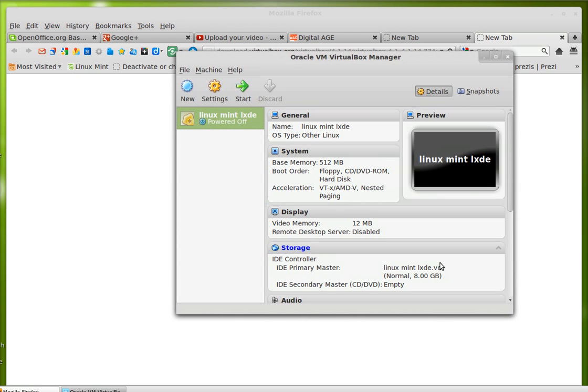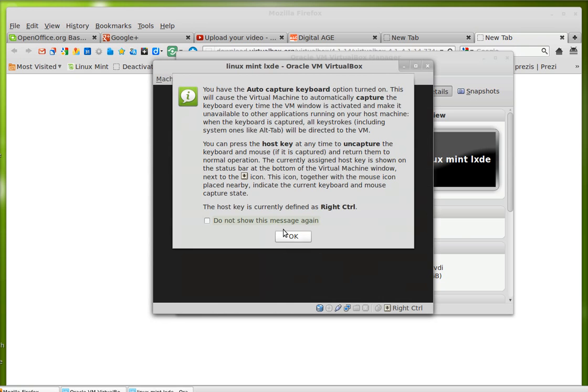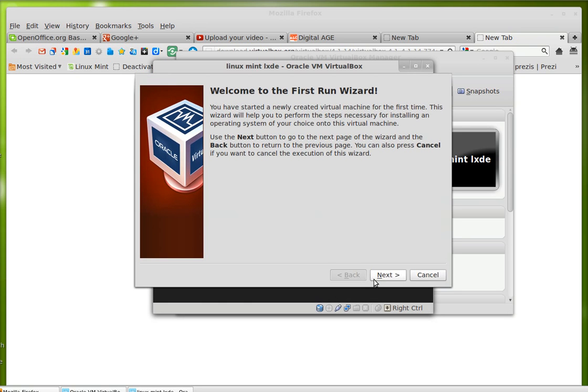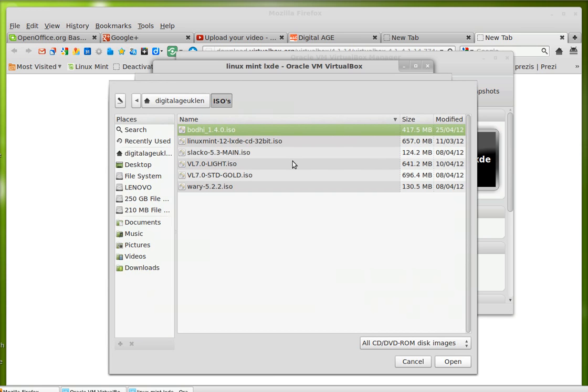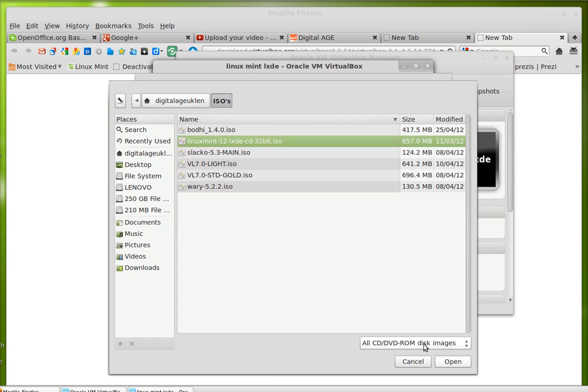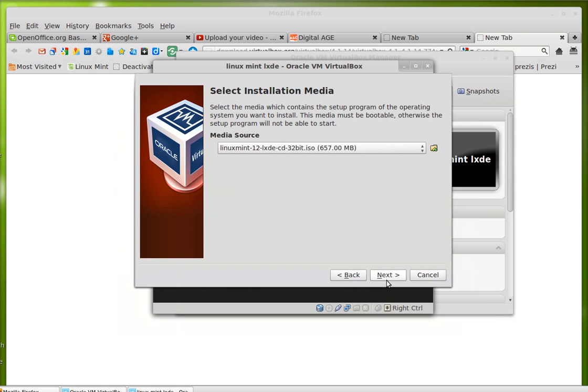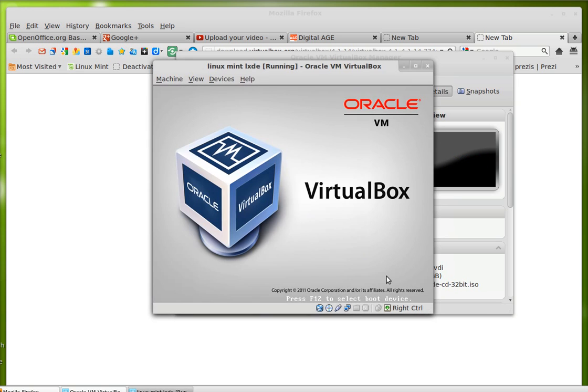Once my machine is created, I have to tell it where to find the operating system. So I'm going to start my new machine. I'll say OK. And on my first run wizard, I'll select Next, and I'll use the folder icon to select my ISO. An ISO is a disk image of an operating system. I have my ISOs saved in my home folder. I'll select Linux Mint. Next, and I'll start my machine.